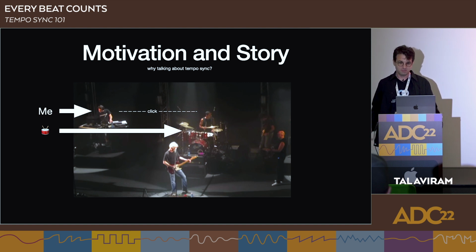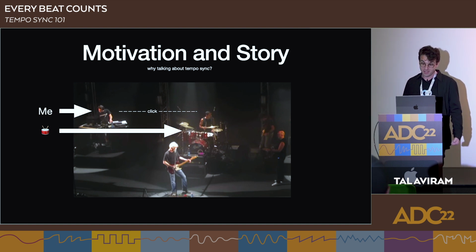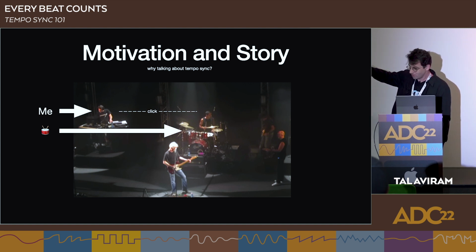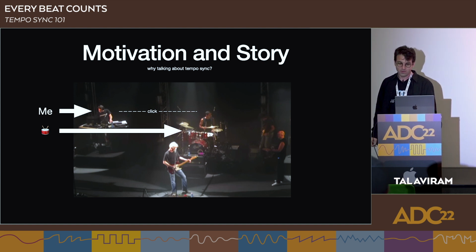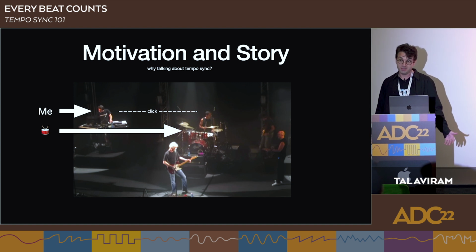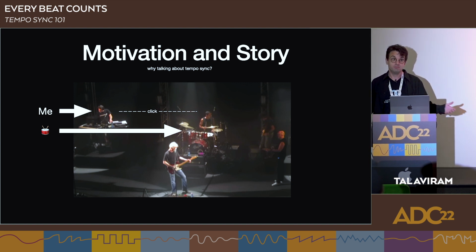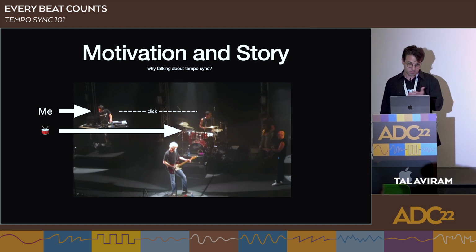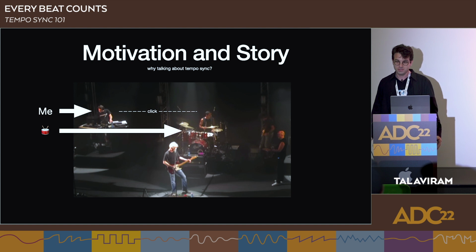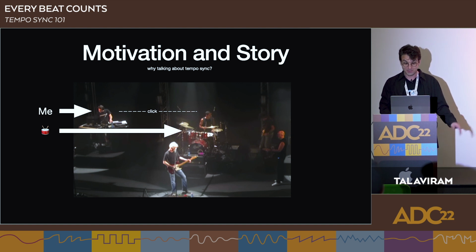So first, before introducing myself, just the motivation and the story, that's going to be a short introduction. So that's me there, and that's a great drummer, and there's a click between us. So I usually play for like 10,000 people when I perform. That's another thing I do except for music, so it's less stressful than being at ADC in this room.